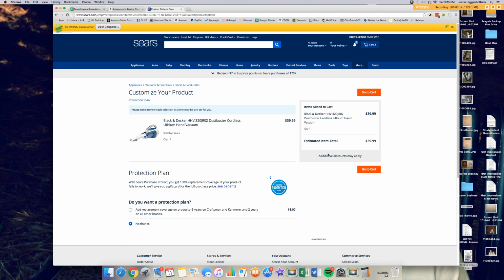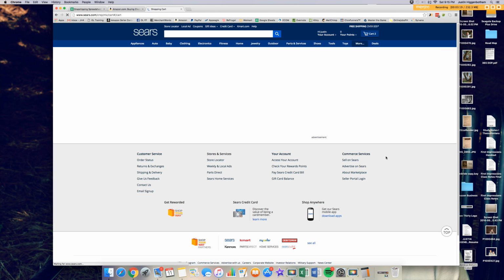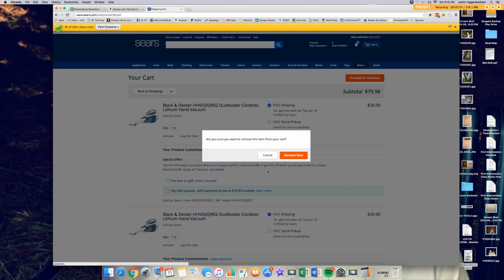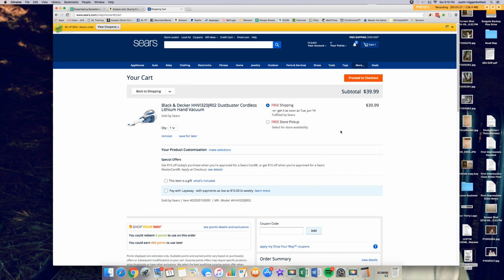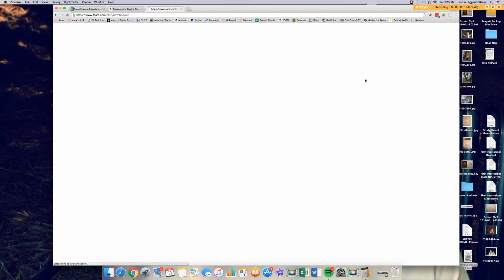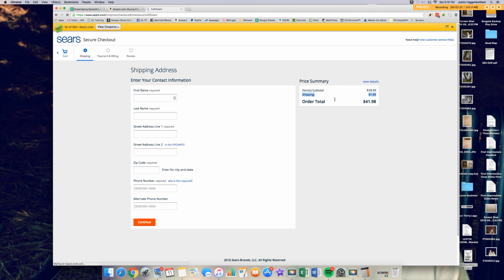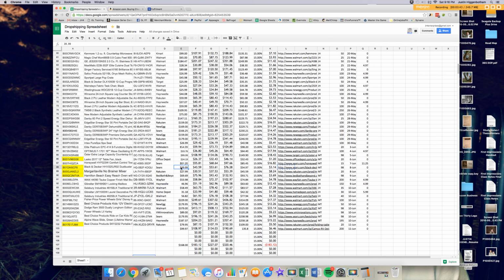And right there it says estimated item total. I would just go to the cart and go all the way through the process, because sometimes it throws on charges right at the end. So watch what happens here. I'll proceed to checkout, and then it throws a $1.99 charge on here. So a $1.99 shipping charge right there. So instead of that $39.99, it should be $41.98 in this column. So just make sure you go to the end, get the shipping charge, and kind of go from there.